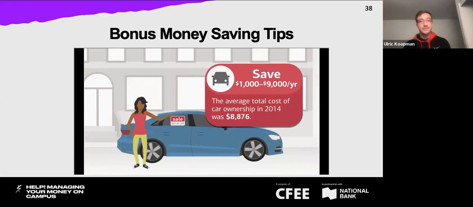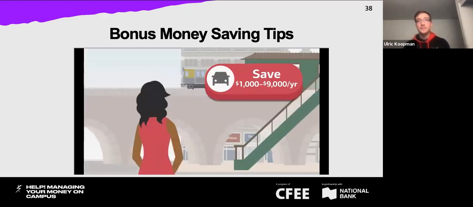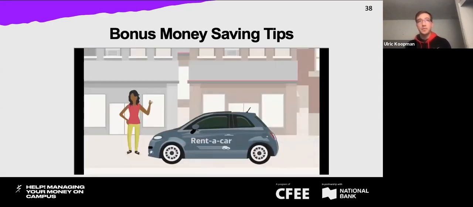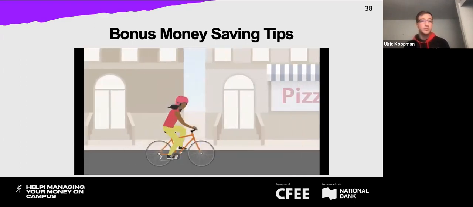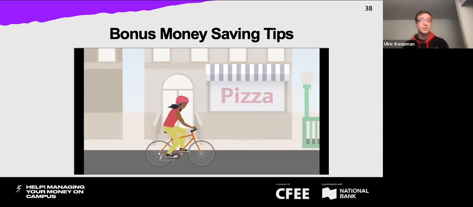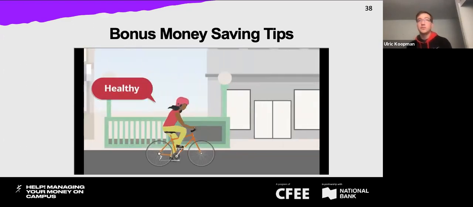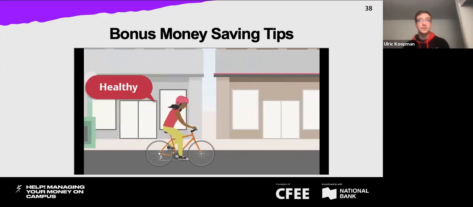car altogether. Public transportation might be one option. And there are a number of car sharing programs that allow you to affordably rent vehicles short-term. And for the truly dedicated, how about biking? It's certainly a cost-effective and healthy alternative to both driving and public transportation.